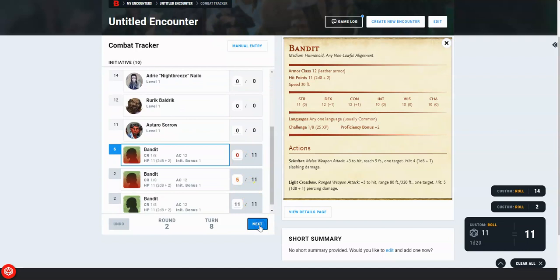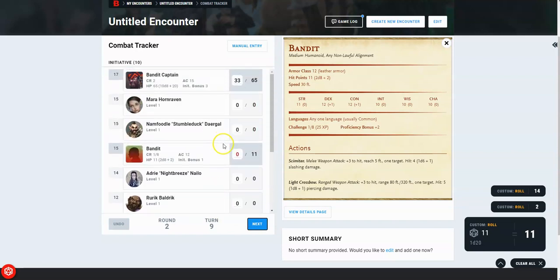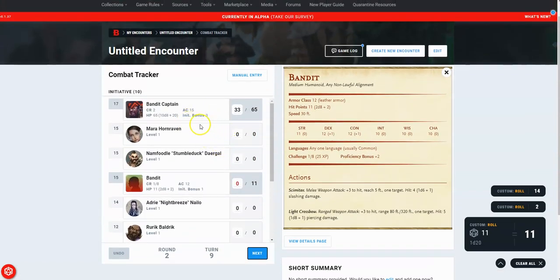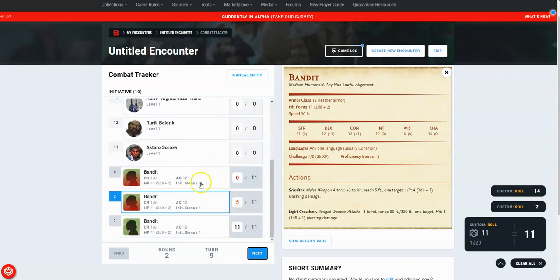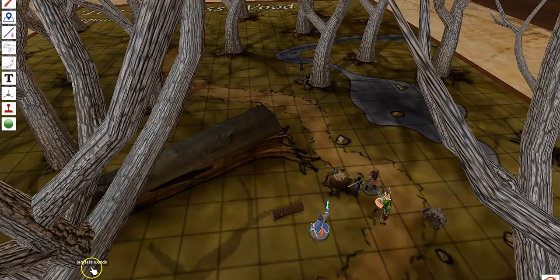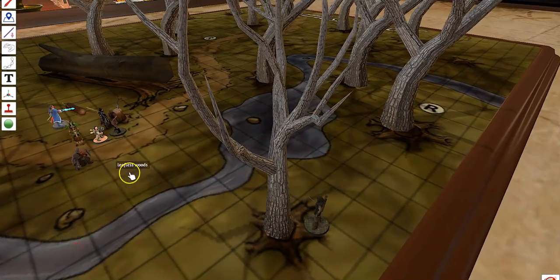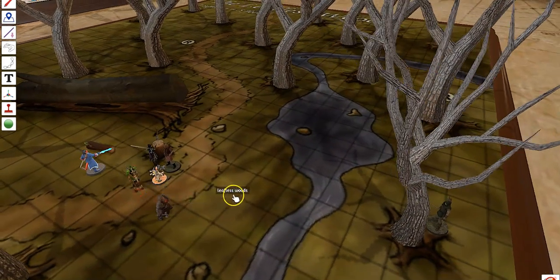So we will go next. That bandit is gone, so bandit 3 is still available. There's still a fight in the captain. He is relying on his bandit allies to help this fight. And so this bandit is going to keep his fight going by using his crossbow. And he's going to make a shot at Stumbleduck because Stumbleduck's been hit by the captain. So let's go ahead and roll for that.